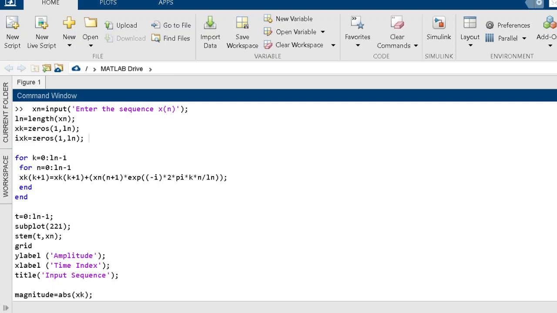So for the lab activity number 1, the first thing that needs to be done is to get the sequence from the user. That inputted sequence will then be stored in the xn variable. Then this ln variable right here will store the length of the inputted sequence. And then the xk and the ixk variables will initialize an array of the same size as that of the inputted sequence.